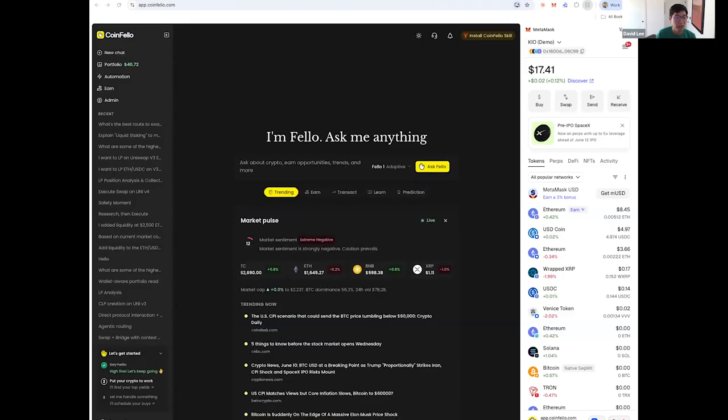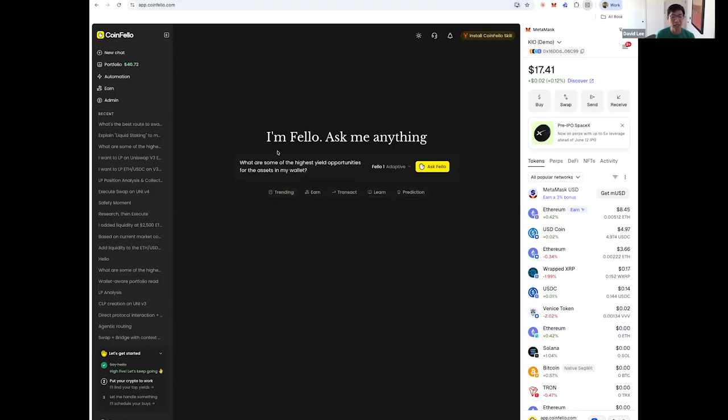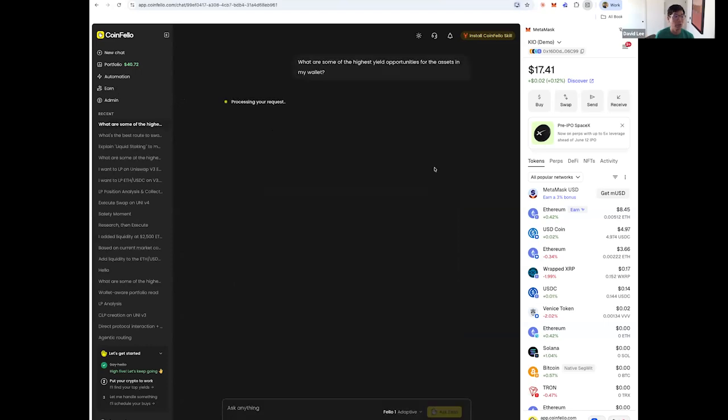So let's take a step back and think about a real novice coming in and saying something like, what are some of the highest yield opportunities for the assets in my wallet? Now, again, you can go to the earn page and look at those, but say that this is a scenario where you want to just chat with the agent about it.